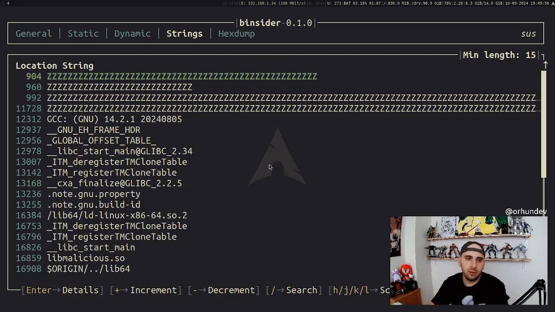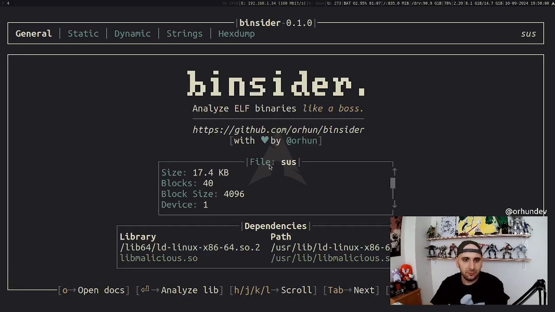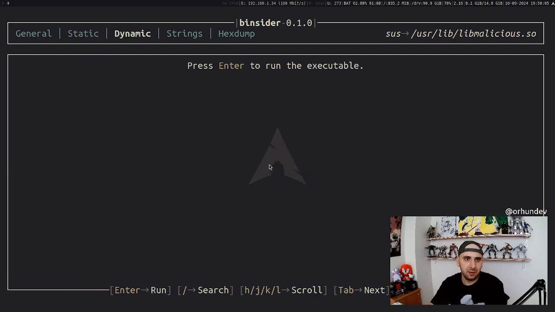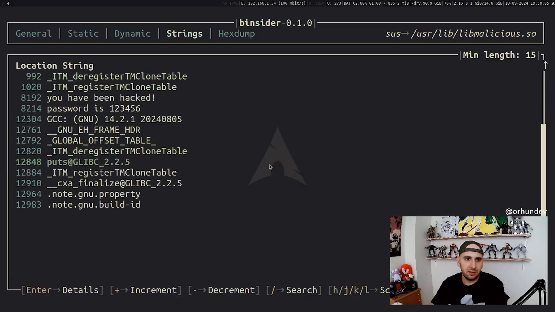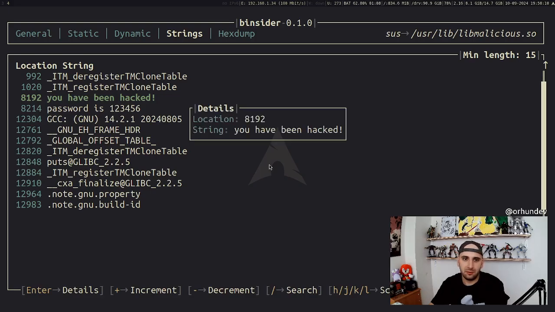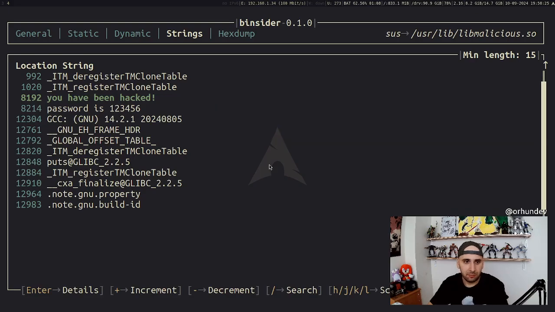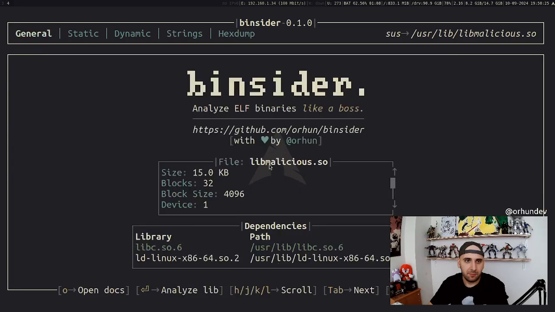What kind of information we can get from this is actually you can get the names of, or maybe you can discover very interesting things in this. For example, if you go into libmalicious and search for strings, there are some interesting stuff, like "you have been hacked" or "your password is blah blah blah" and so on. So the strings are very useful if you want to discover this type of information. Of course I knew this before because I prepared this binary.